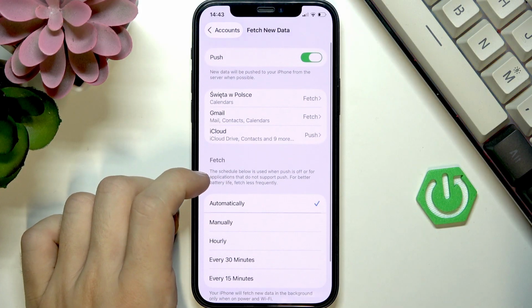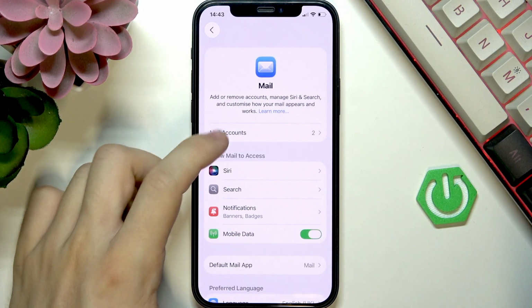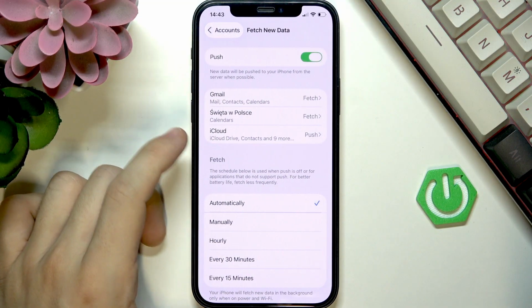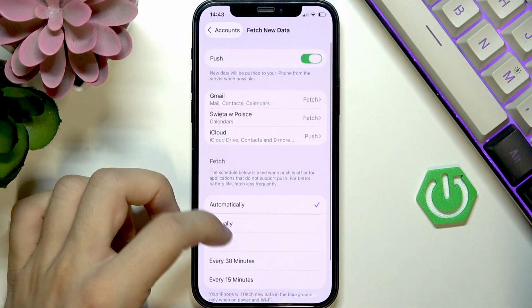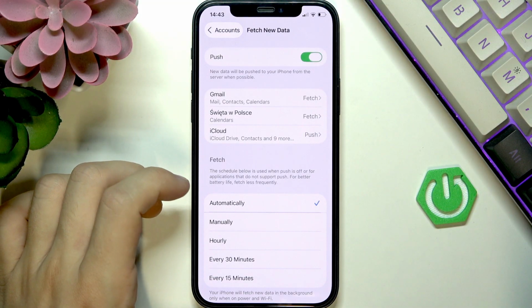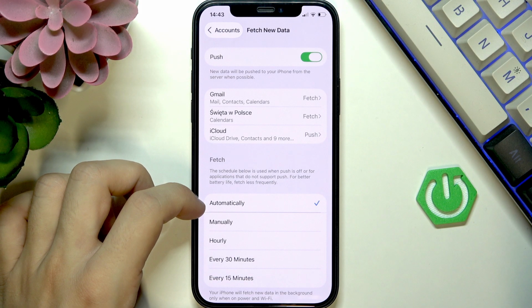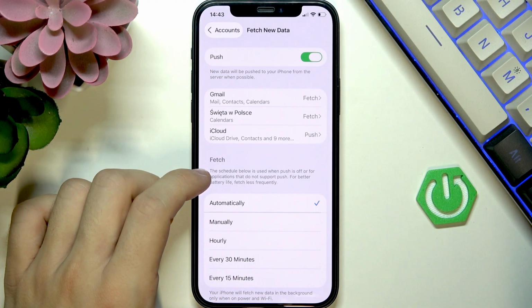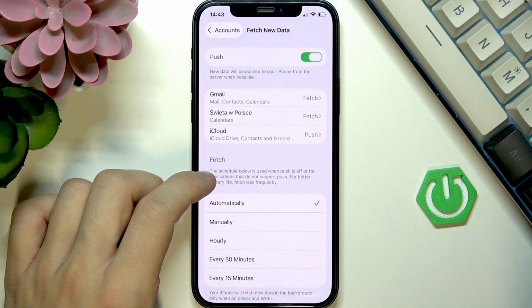Now here, if you go to Fetch New Data, also within Accounts within Mail, you should make sure that it's set to Automatically, and then it should work properly.